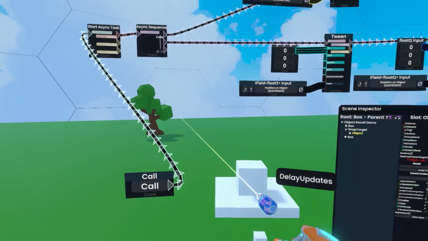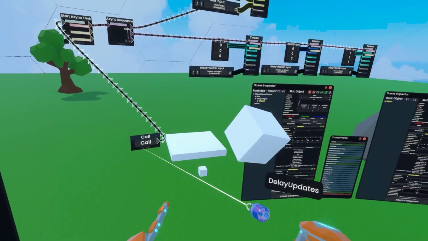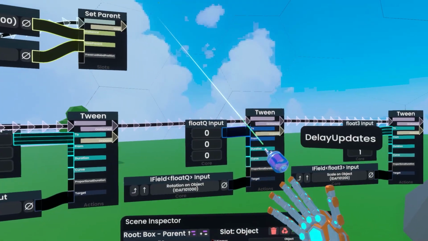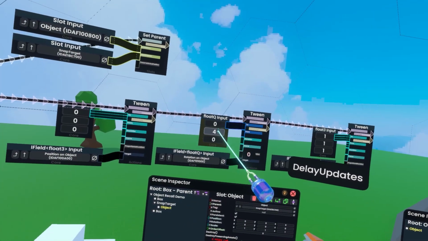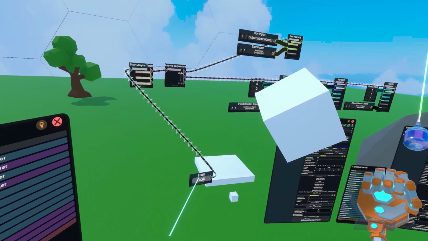There we go. Now you'll notice the rotation being a little bit jittery. That's because there's an interesting bug with some of these inputs right now. So just plop any random number in there and then zero it out, and it'll work fine.